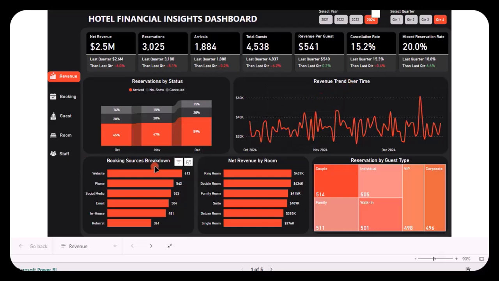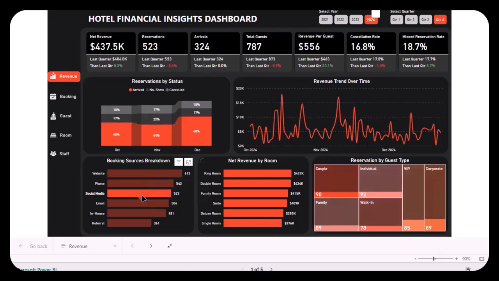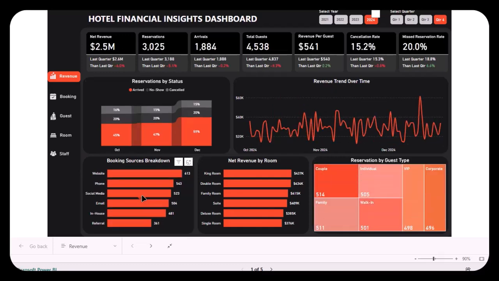Moving forward, we have booking sources breakdown. This bar chart highlights where your reservations are coming from, be it your website, phone, or social media. As a business owner, this helps you allocate your marketing budget effectively by investing in the channels that bring in the most bookings.